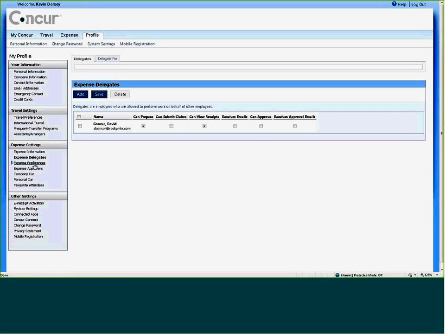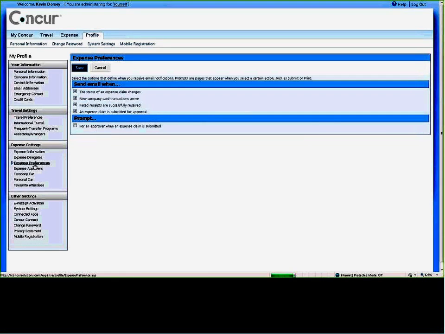Let's continue. Next is expense preferences. This is where you turn certain email options on and off. Now, if you're receiving too many emails and you want to uncheck them all, keep in mind, I do have two suggestions for you. I leave the first option on.